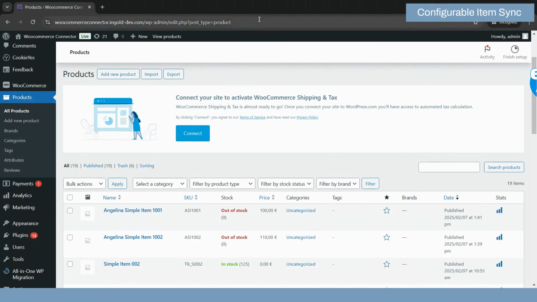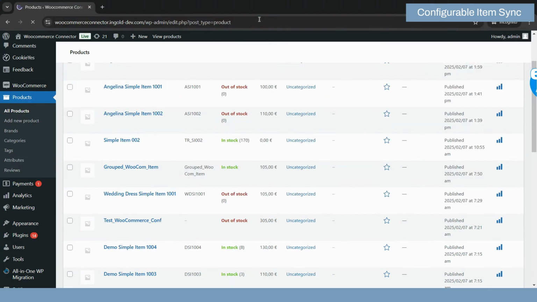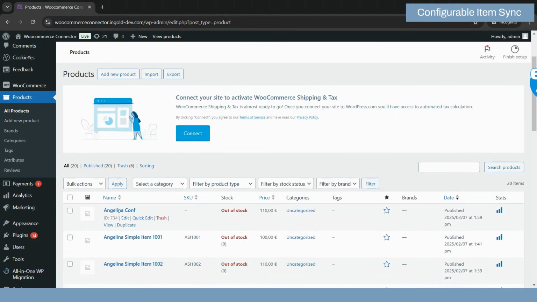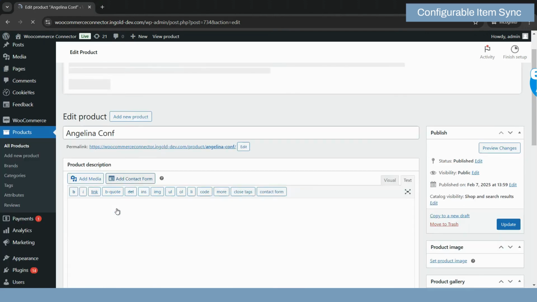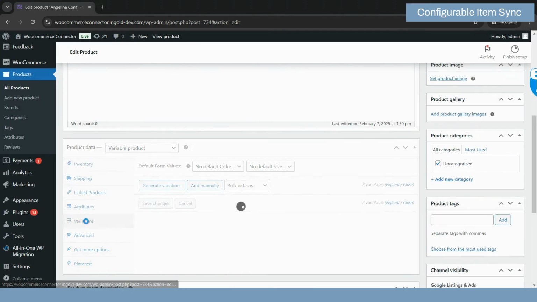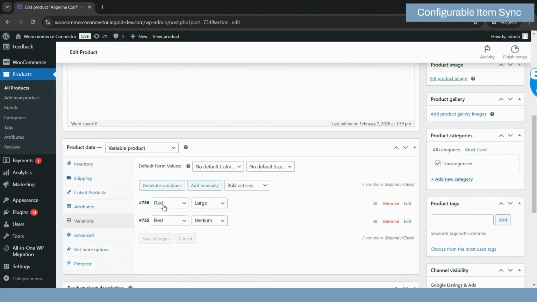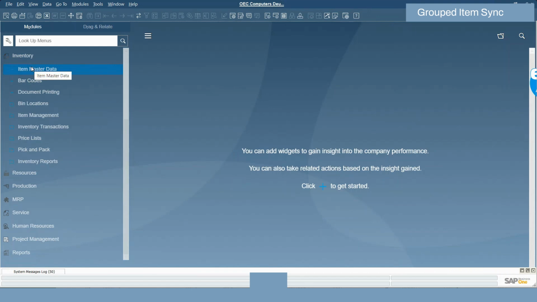Let us now switch to the WooCommerce platform and refresh the page. Here we can see that the Angelina configurable item is created successfully, and in the variations, we can view the variants or child items that are created for this parent item. The next scenario is Grouped Items Sync.